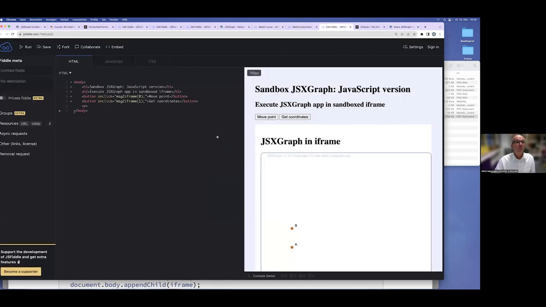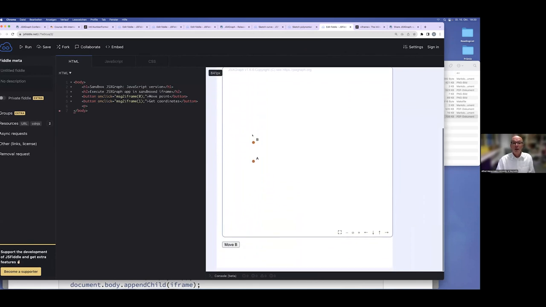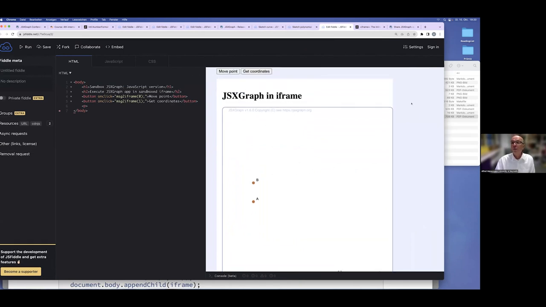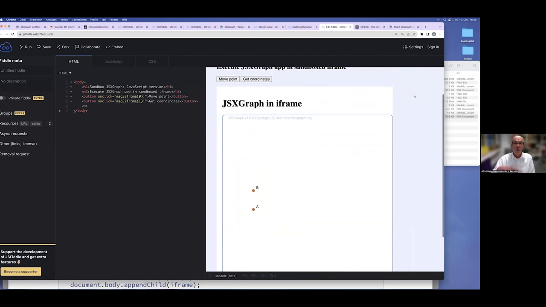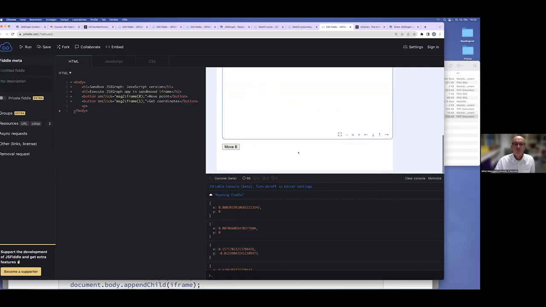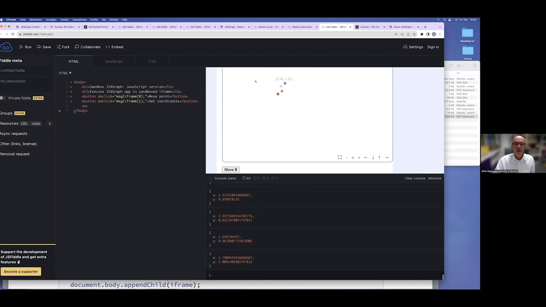Here's an example. This JSXGraph, the white part of the window, is contained in an iframe. The blue background is the hosting side, so to say. And inside, we can have direct communication with the JSXGraph construction as always. Also, if we drag a point, we can get the points out of it.